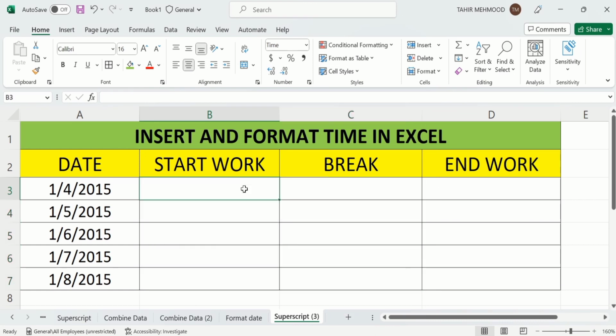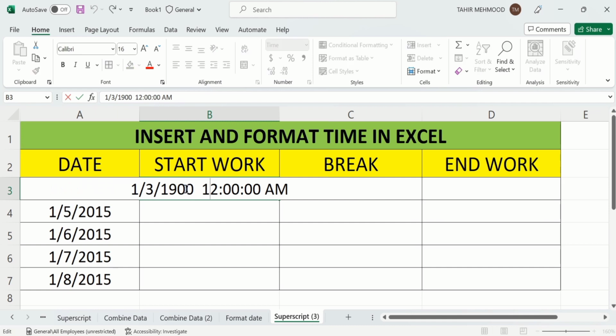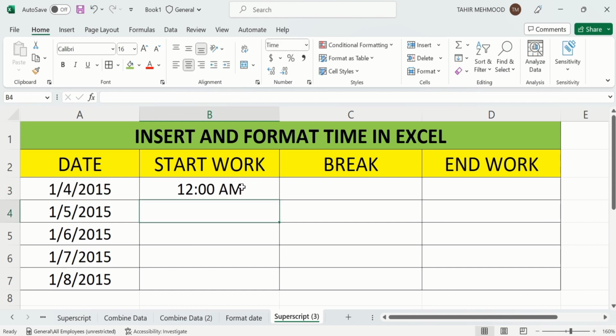Now if you write any number, for example you want to write 3 PM, I will write 3, press enter. Then you can see here Excel has not formatted it according to our desire, because if you write just a number, then Excel will format according to this. You can see here date is displayed along with time. So if you want to write time, you will follow these instructions. I will firstly delete this one.